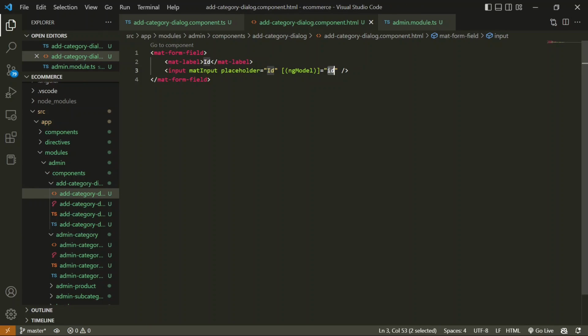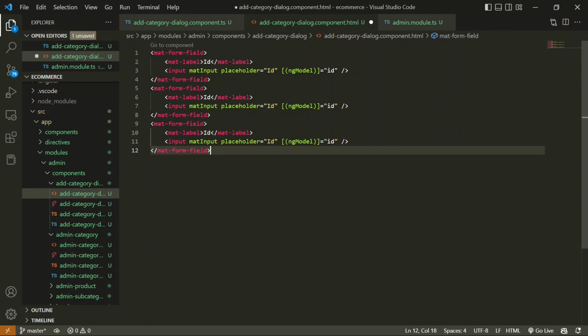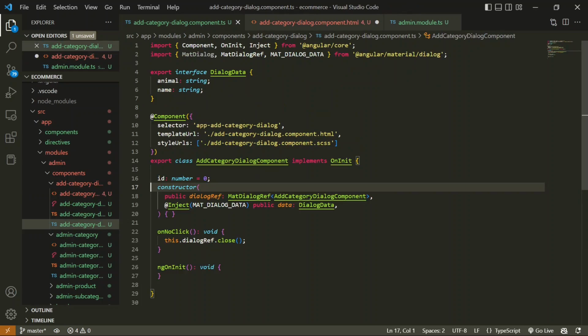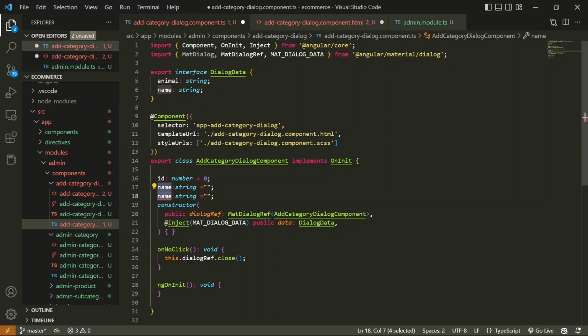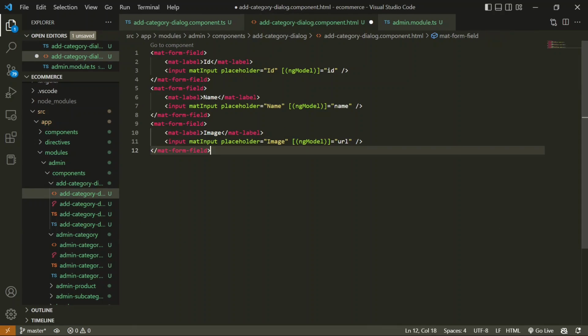Similarly, I have to use name and URL as well. So when we are going to add a category, is deleted and is active will by default be 0, and for the rest of the things we have to give the input. So let's define this name and URL in the TS file as well. Let's do that. This will be a string, and by default should be empty, and same goes for URL. So now you can see everything is green. That means everything is working.